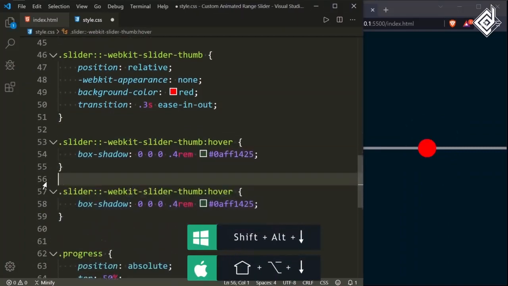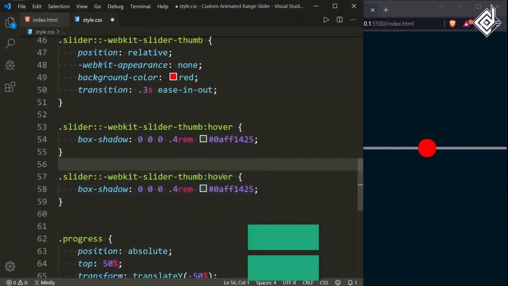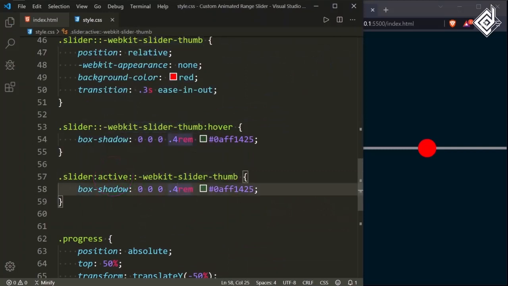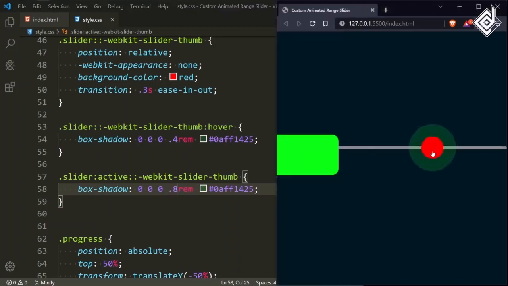Similarly, let's duplicate this code. So now instead of hover, for the class slider, I want to give pseudo class active. So when the slider is active, for the slider thumb, I want to give box shadow. For the box shadow, instead of that 0.4 rem, I want to give 0.8 rem. In the browser now you can see when you slide your slider's thumb, you'll get a kind of a pulse effect.